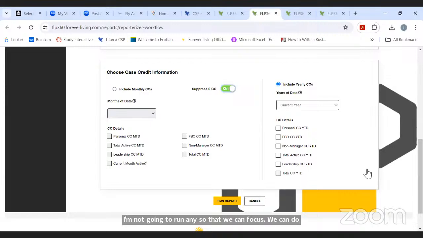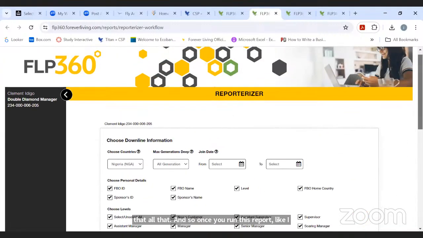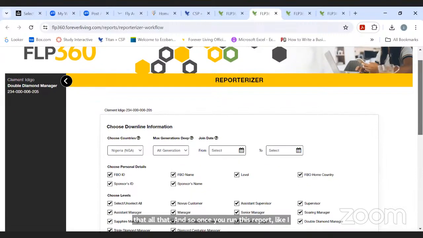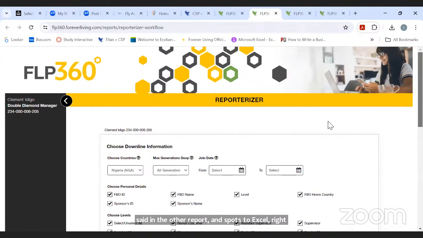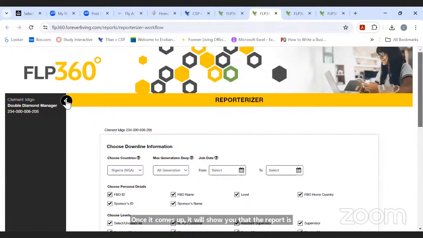So once you run this report, like I said in the other report, export to Excel. Once you run the report, depending on the size of your business, it will show here. You can't get it immediately, unless you have a very small team. Once it comes up, it will show you that the report is ready here. Then you can open it up in Excel and filter it and come up with an ideal plan.